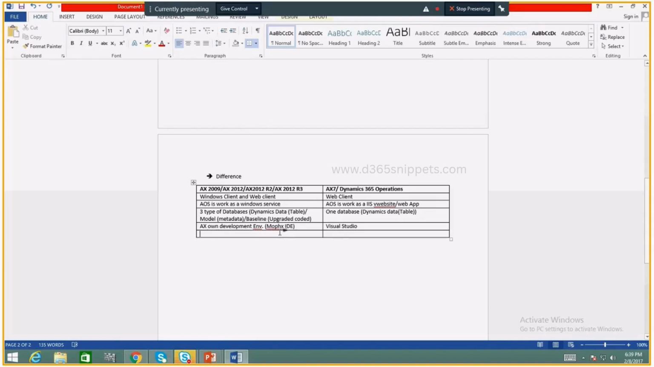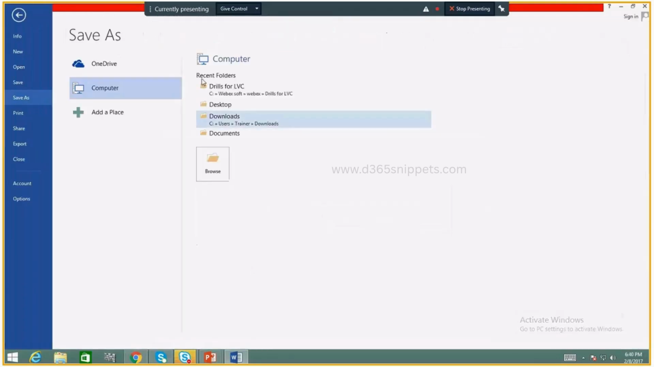Second thing is, the earlier version was available on premises, but AX 7 is available right now on cloud only. Is this clear? Yeah.